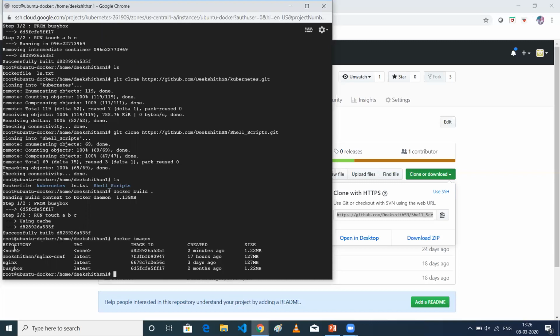Two minutes ago I created this particular image, with this ID, and the size of the image is 1.22 MB. There are other options available in Docker build. Let's say your project has one file of 200 to 300 MB. Sending it to the Docker daemon will take some time, right? Now I have only 1.39 MB, so it takes very little time. If you have 200 or 300 MB, it has to be copied to your container and be there in your Docker context, right?